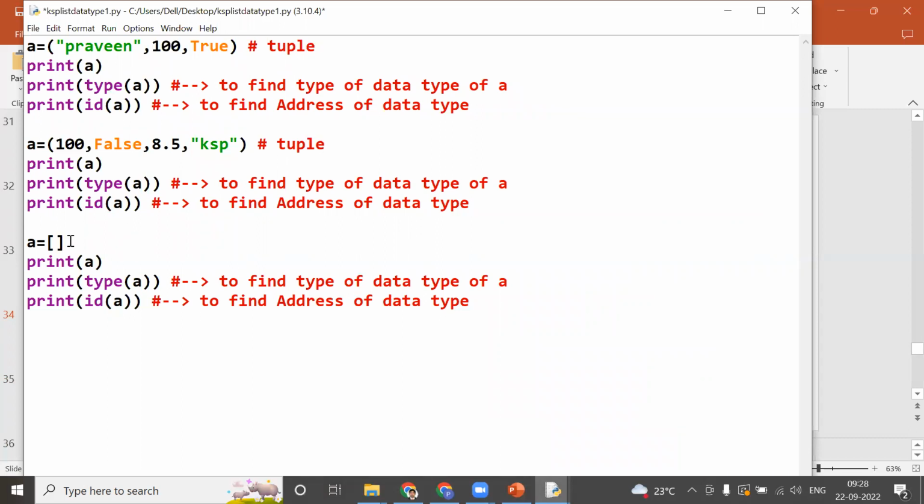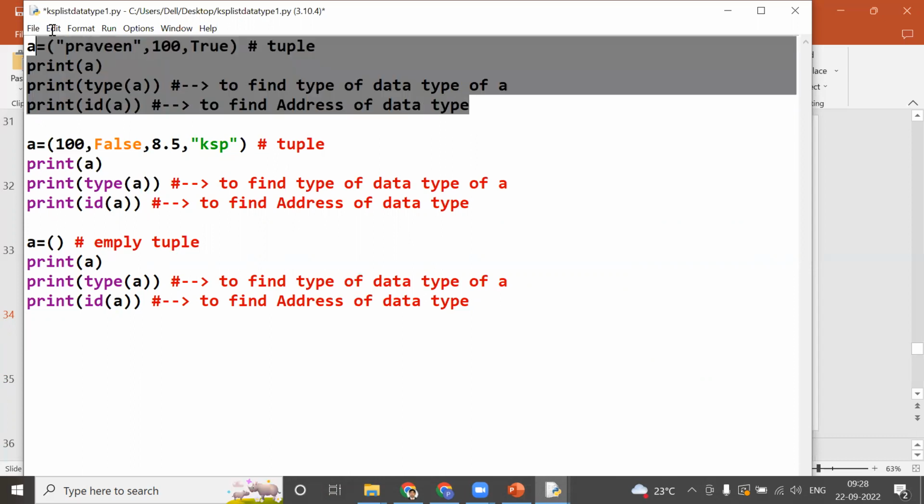Same, you can keep empty parentheses. What is going to happen? We need to see. It also leads to an empty tuple. Okay. Without parentheses also we have to see that. I will write this entire program here once.